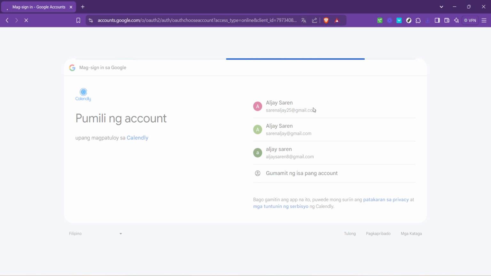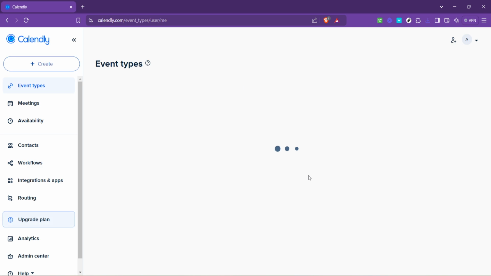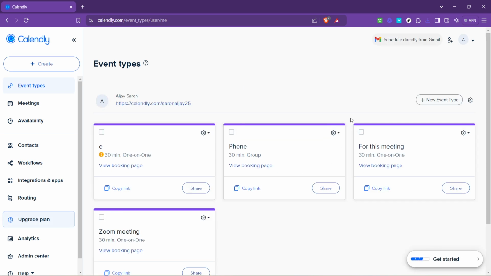After successfully logging in, the next step is to access your Calendly dashboard. This is where all your event types are displayed. Your dashboard is essentially the control room of your Calendly account, allowing you to manage both your public and private events. To make an event private, you'll first need to find the event you want to modify.